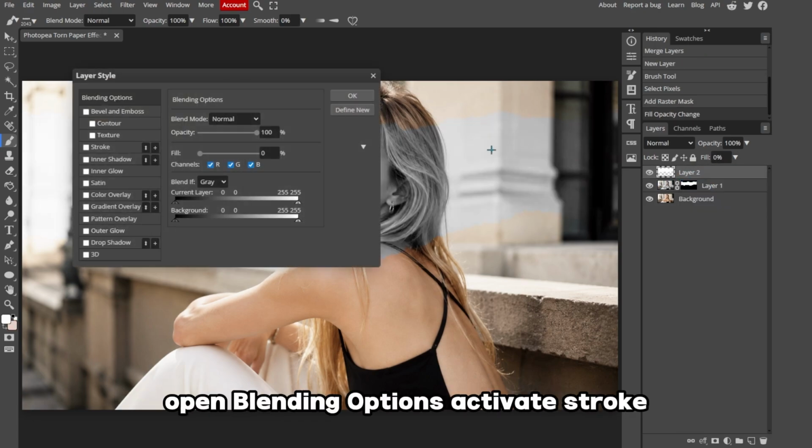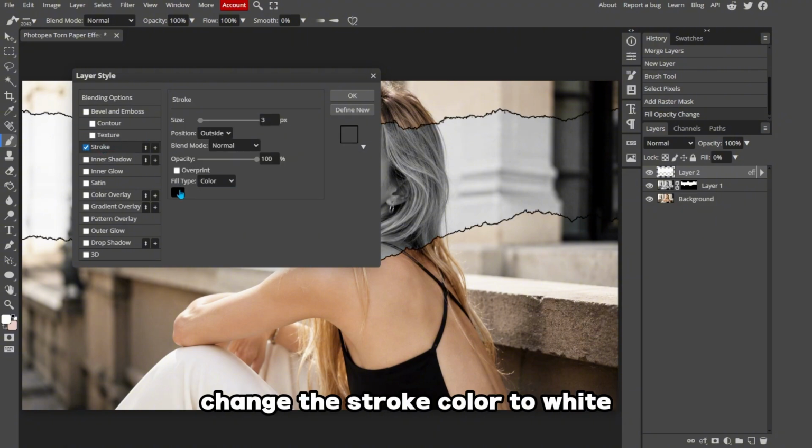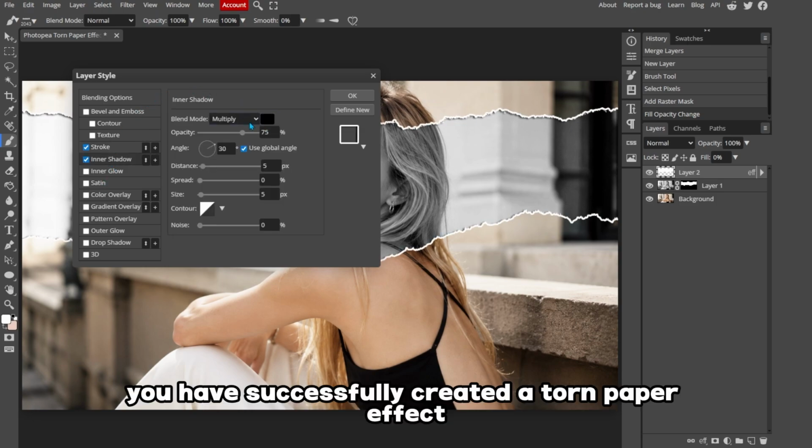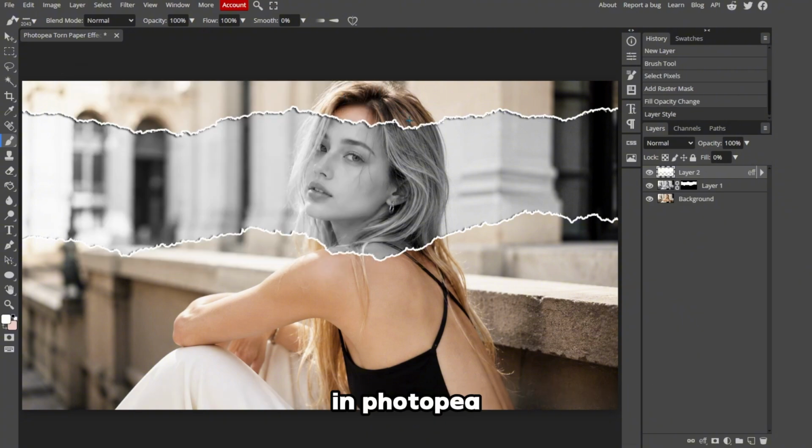Open Blending Options, activate Stroke, change the stroke color to white, and increase the stroke size. For extra detail, use Inner Shadow. Finally, you have successfully created a torn paper effect in Photopea.